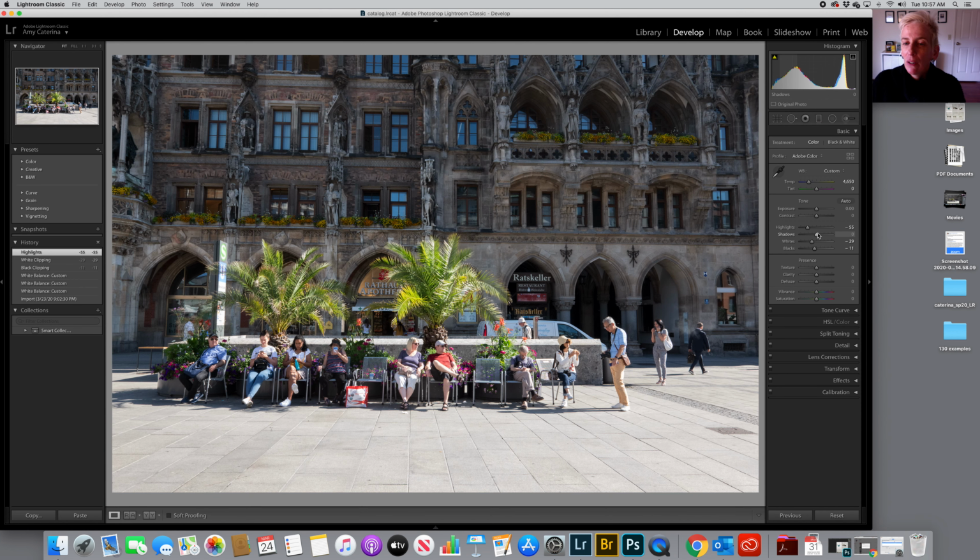And let's see. Maybe open up the shadows a little bit so that you can see more detail in the building. Texture, I want to give it some texture. I feel pretty good about that. Not a lot, just a little, but I feel pretty good.